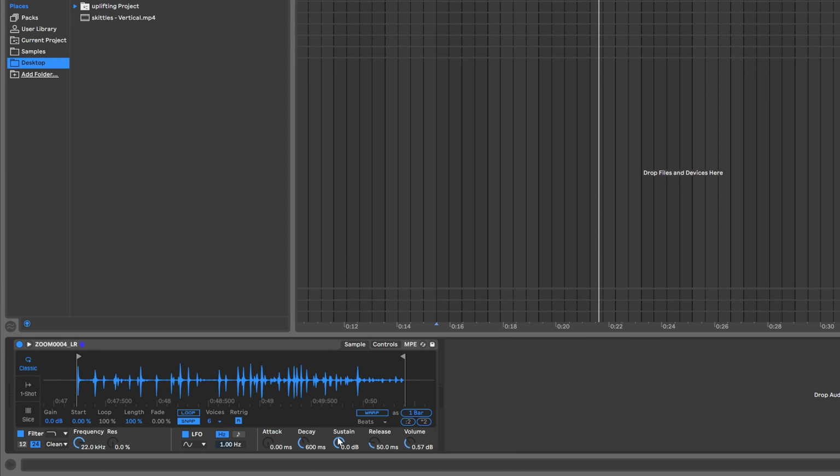Now that sounds really cool, but there's a few ways we can make it a little better. The first thing that I would do is bring my sustain all the way down and just rely on my decay. I don't want it to hit like a note or an instrument. I just want it to be triggered and then fade out.